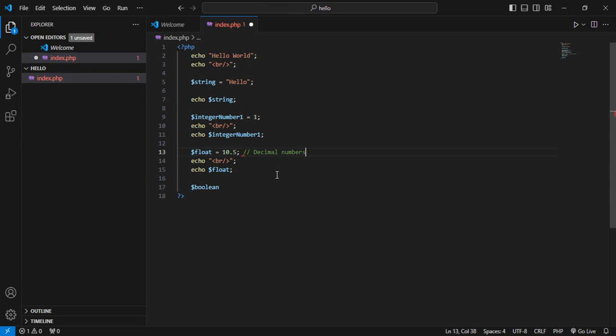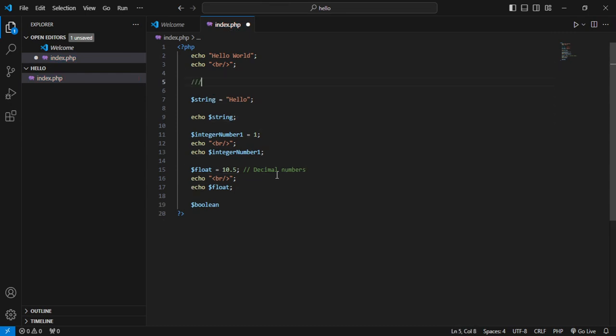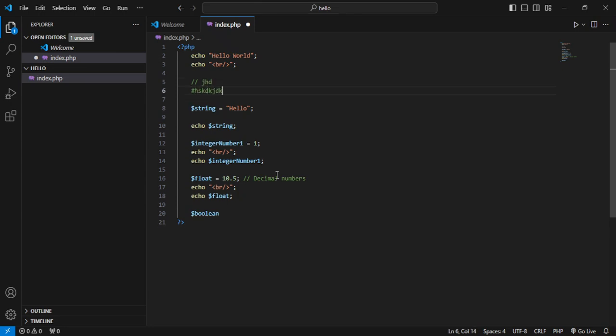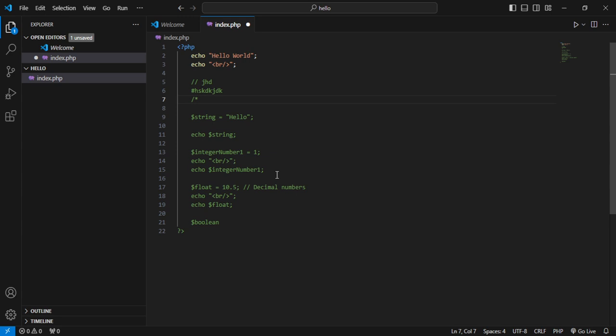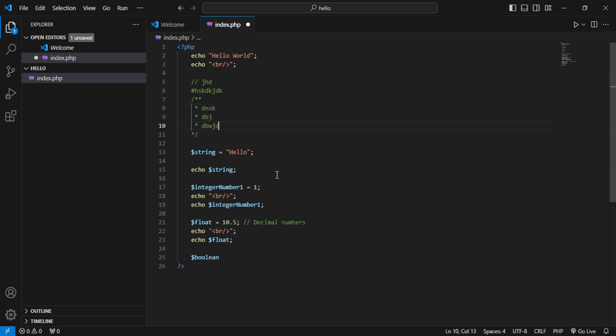Decimal numbers. Yes, how do we put comments in PHP? We can use this for single line comments, then we put the comments. We can equally use this, and then we have the multiple line comments, where we end with this, like this. You can see it has completed it from Visual Studio Code. So when you have this, you keep typing and keep having your comments. Those are ways you can put comments.